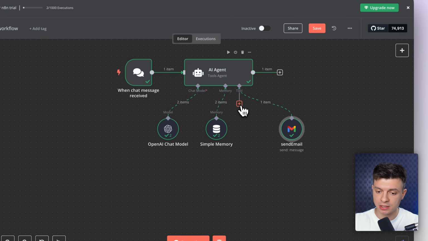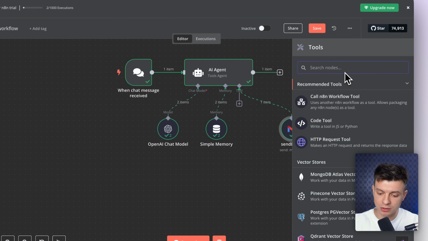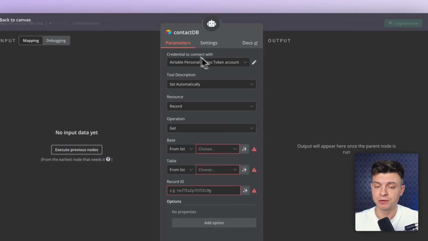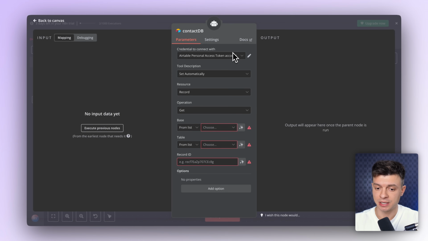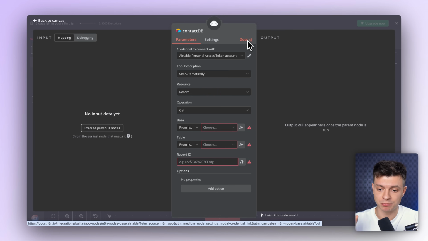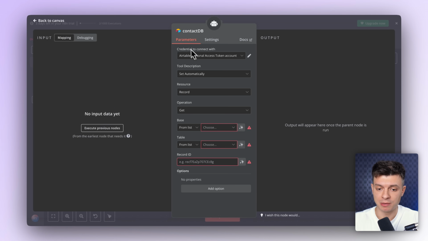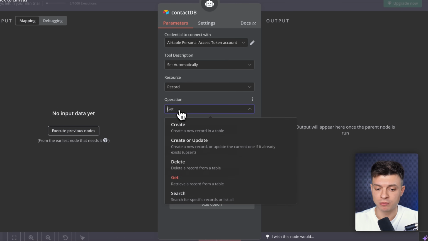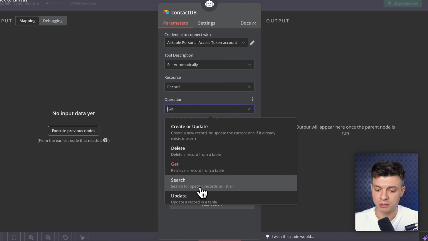So I'm going to press this plus button to connect another tool, Airtable tool. Now let's rename it. Let's name it ContactDB. I have already my credentials saved because I established the connection previously. For you, if you need to integrate it with Airtable for the first time, just go to the docs. It will be described precisely how to do it. Now let's set up the parameters for Airtable node. First of all, operation, I want to change it from get to search. It will search for specific records or list all.